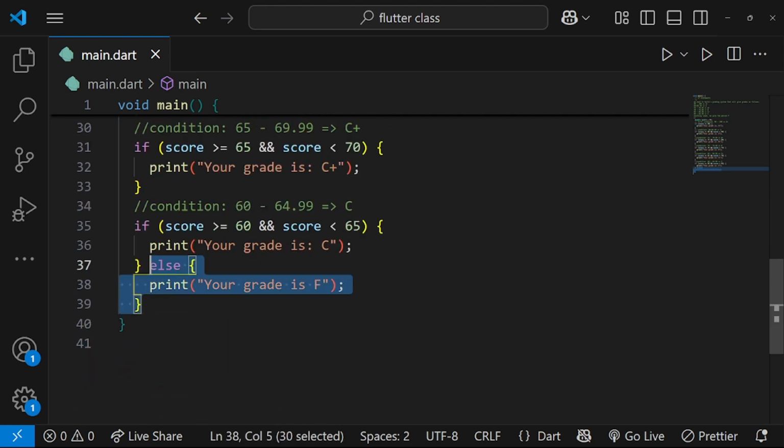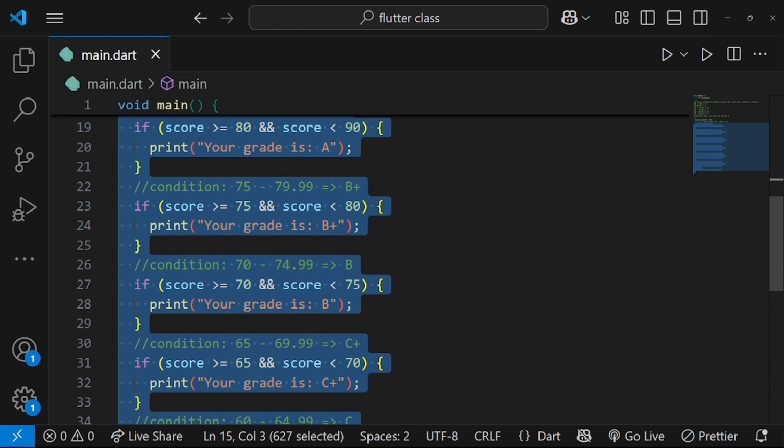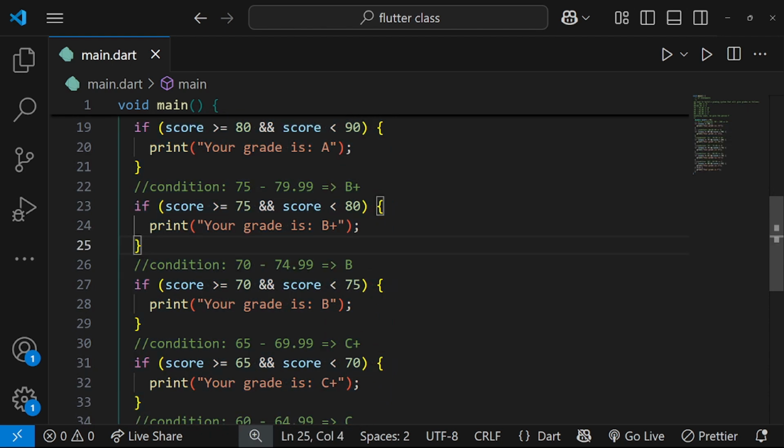But what we want is for it all to be one block, such that when we send a score, only the appropriate one will run. No other one should be tested or checked again. So how do we do that?